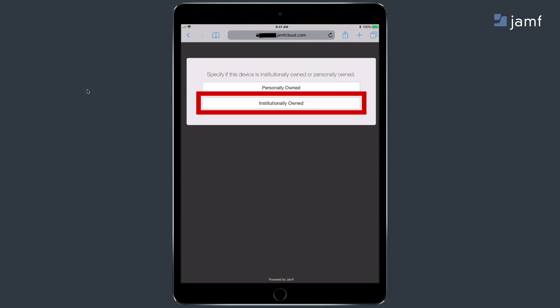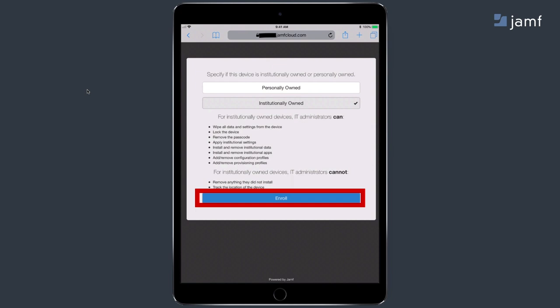Once we have done that, I actually have an instance set up that allows me to have BYOD devices as well. But for our purposes here, we're just going to be selecting the institutionally owned. And when we select that, we have more information on what the end user knows that the IT admin can do to their iPad. So we just like to be very transparent of what we can and cannot do with these devices under management from Jamf. So I'll go ahead and hit enroll.